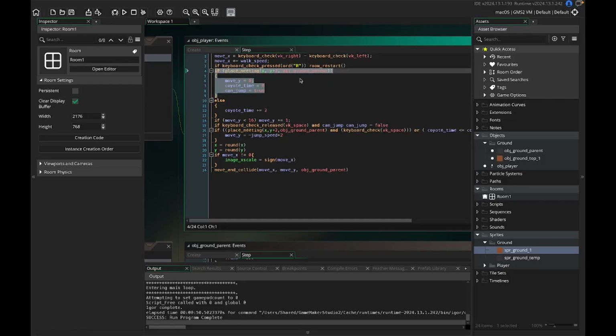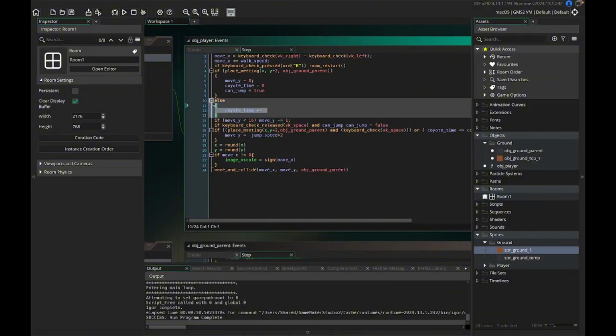This line just does all the things that need to happen if you're touching the ground. Likewise, this line does everything that isn't, which is just adding to the coyote time variable. This line right here adds one to the move Y. Move Y is what allows you to fall. It's like the gravity function.